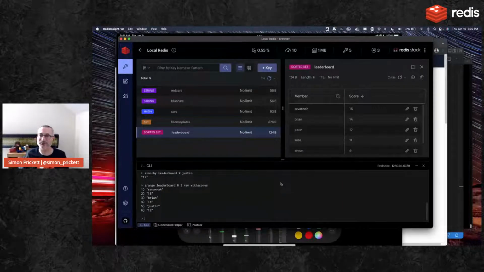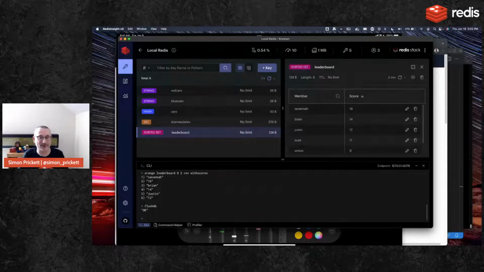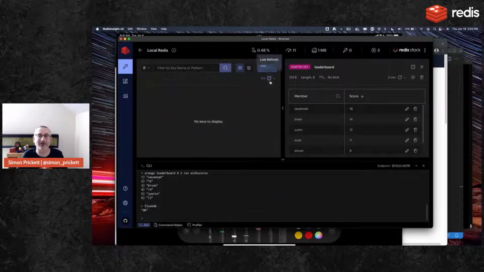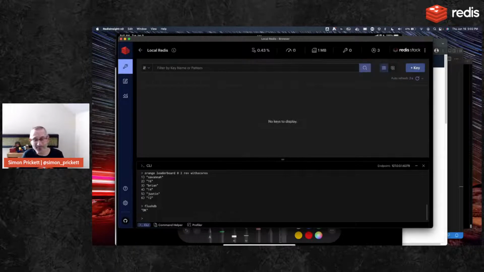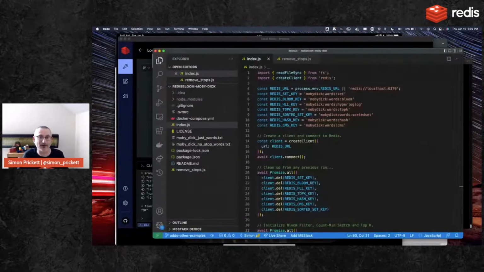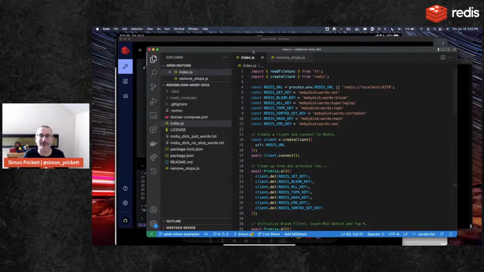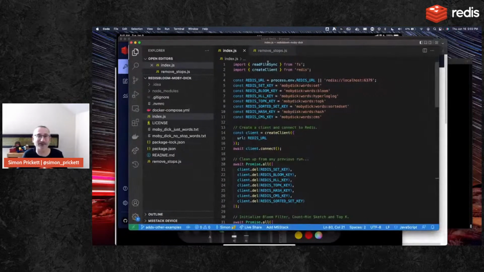So I'm going to jump to some code that actually puts something into all of these data structures at once, and we can see how that goes. Don't do this in your production Redis, but I'm going to flush that database completely. So we've got an empty one now, and we will close that down and come back to this later. So what we've got here is some Node code and a data source.